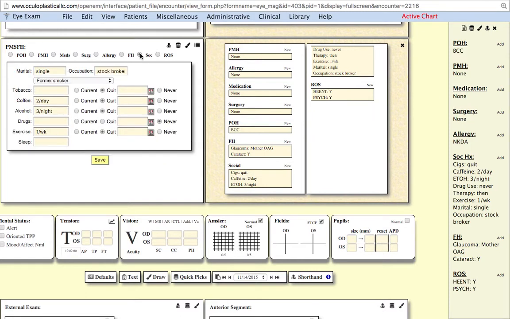The social history looks a lot like the openEMR social history form. And indeed, any changes that are made here will be directly reflected in the other areas of openEMR. They're working off of the same fields in the database. So no other forms, if they use these data points anywhere in the system, will anything break.